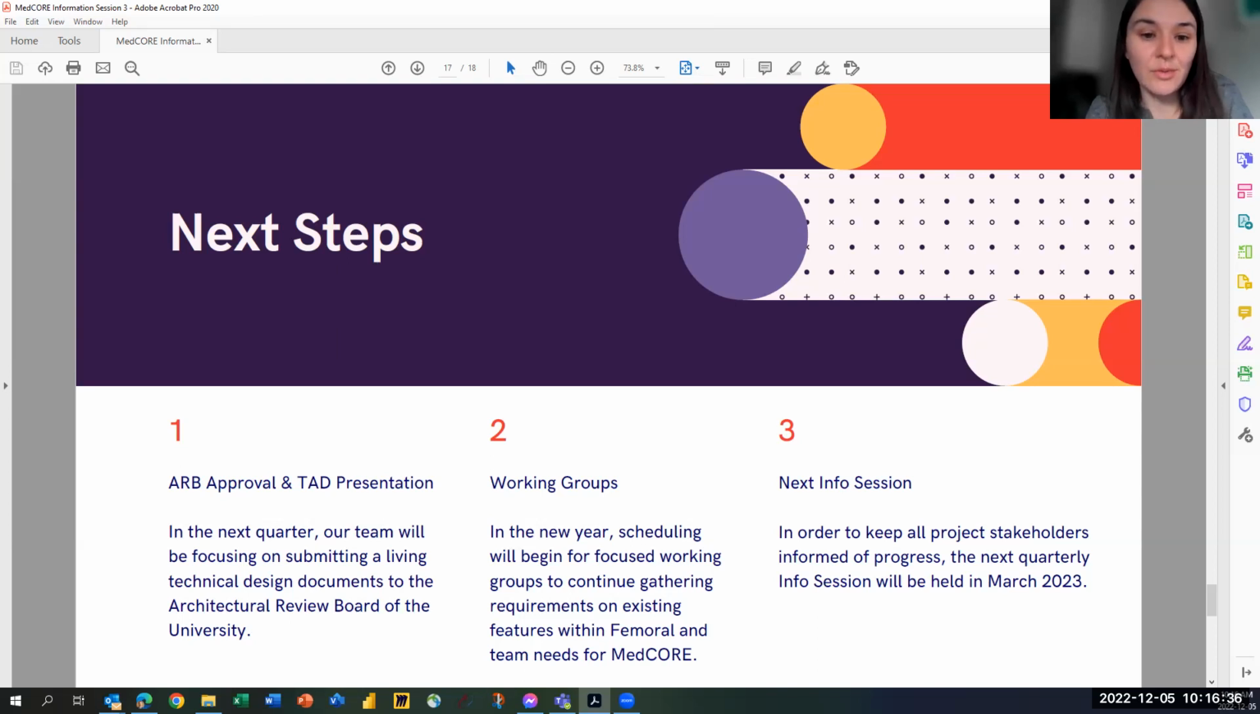In the new year, we'll be looking at scheduling some focused working groups, so some smaller, more narrowly focused working groups to continue gathering requirements on some of the features that exist in Femoral and looking at how we'll translate those over to MedCORE. So stay tuned for that. And then our next info session, if our math is correct, 3 months from now, will be in March 2023. So that will be our next big update.